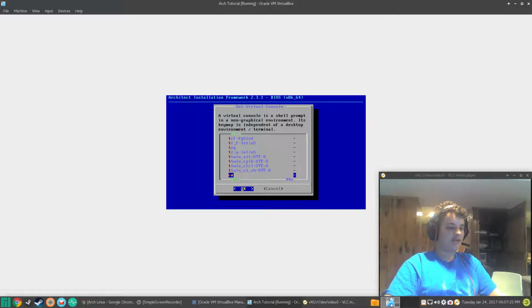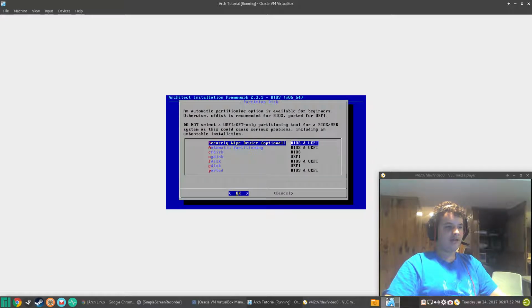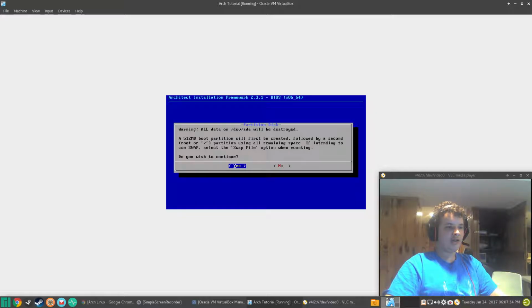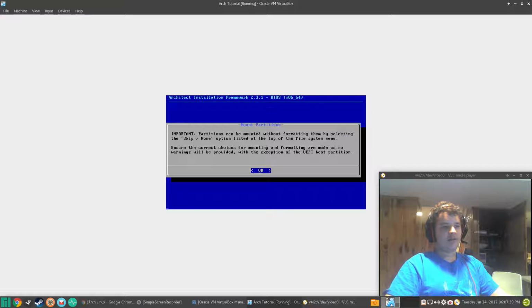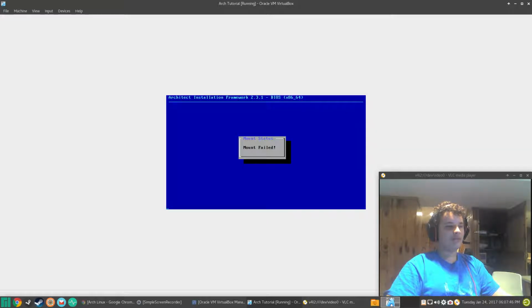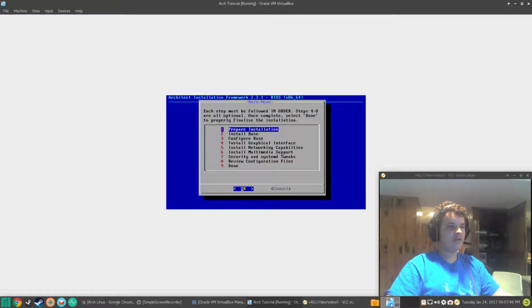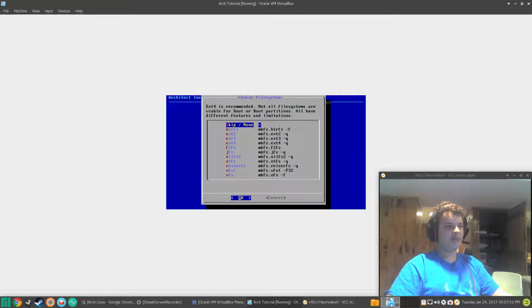You just gotta set a virtual console. Since I'm in the US, I set US. It's pretty easy. I'll use automatic partitioning because I don't want encrypted volumes. Then I just mount this. So the root would be your biggest partition. You want that probably as extension 4, or ext4 for short.